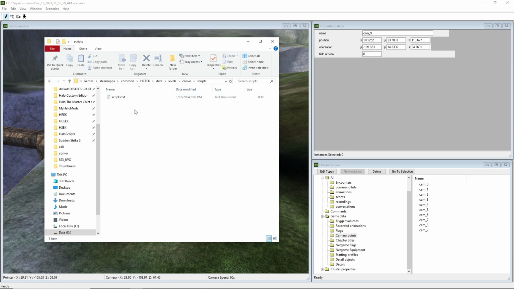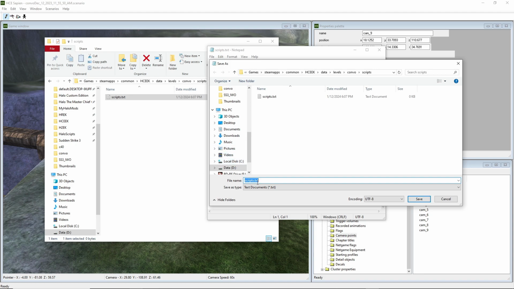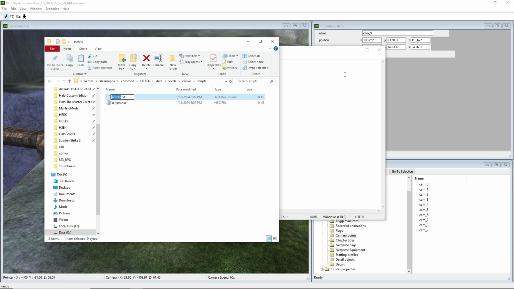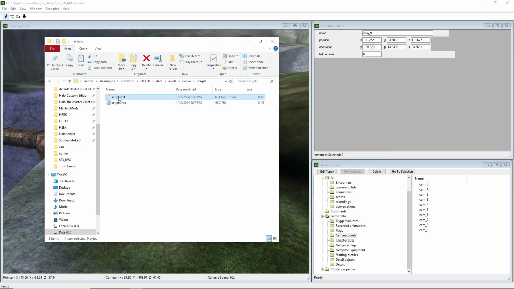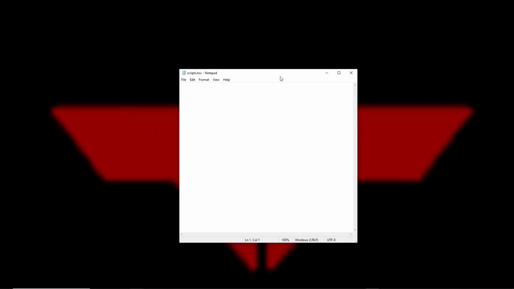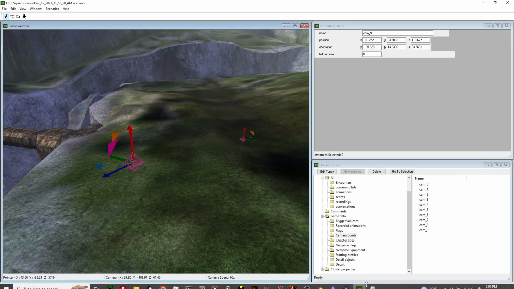Then you want to create a scripts .txt file and open that up. File, save as. Make sure you're in the same folder, hit all files, and rename it to .hsc. Save that, and now we have a script.hsc file. This is the actual script. Hold on, let me reopen everything here.